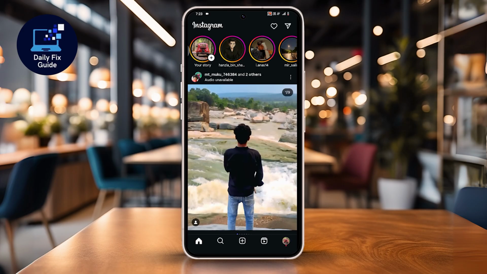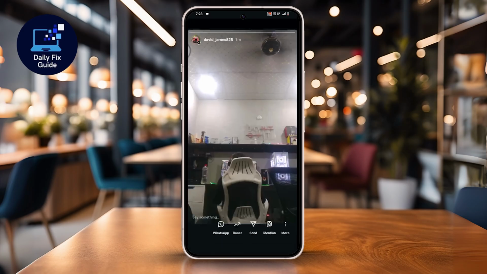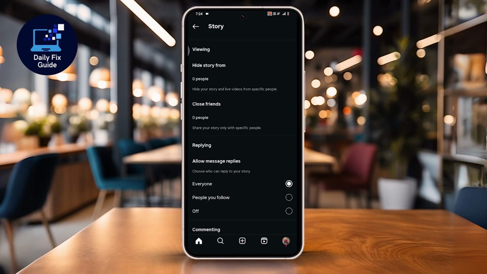After that, go back to the home page. Then tap on your story from the top left corner to start adding a story. Here, tap on more from the bottom right corner of the screen. Now select Go to Story Settings. Inside the settings, check the section called Viewing and Hide Story From. Then tap on 0 People.